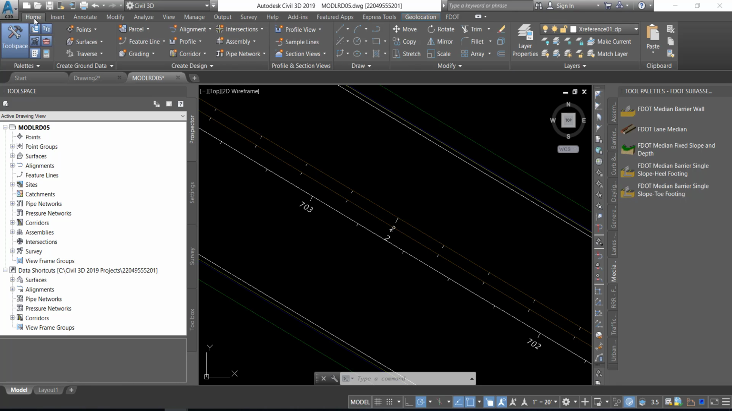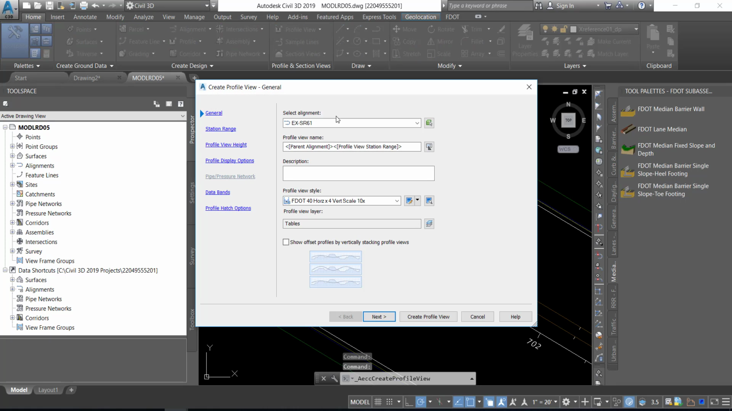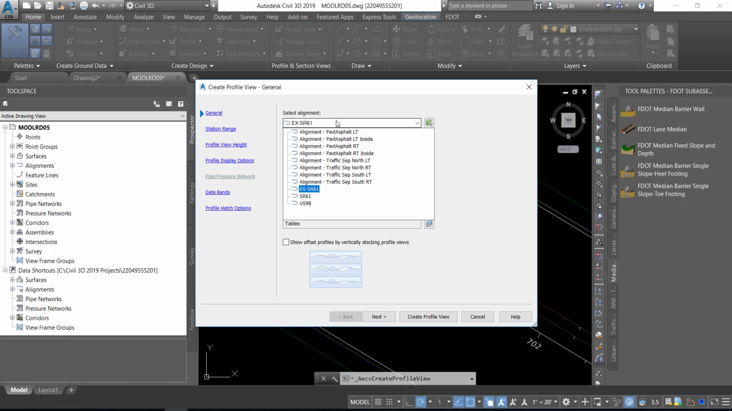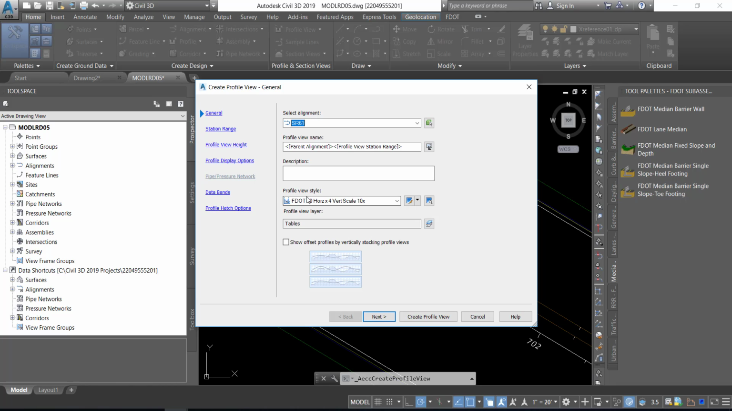From the Home tab, under the Profile and Section View panel, select Profile Views and then select Create Profile Views. From the Create Profile View dialog box, set the following values. Select the alignment SR61. For Profile View name, use the default name.